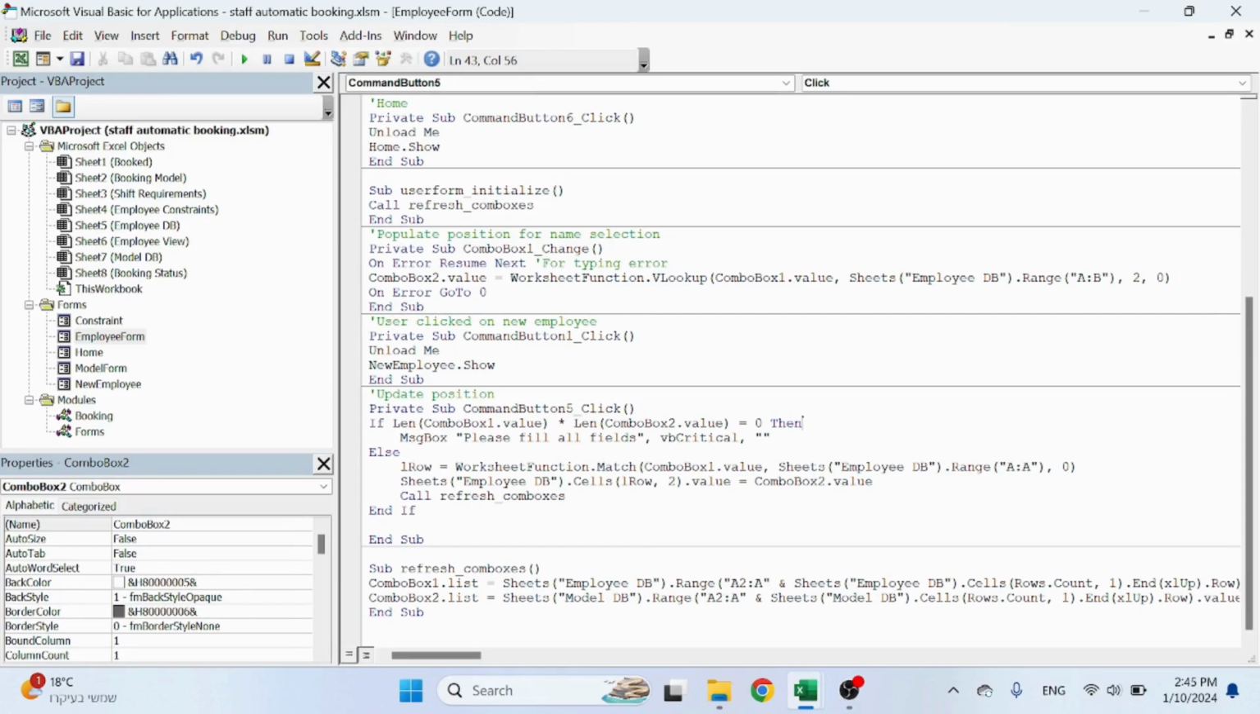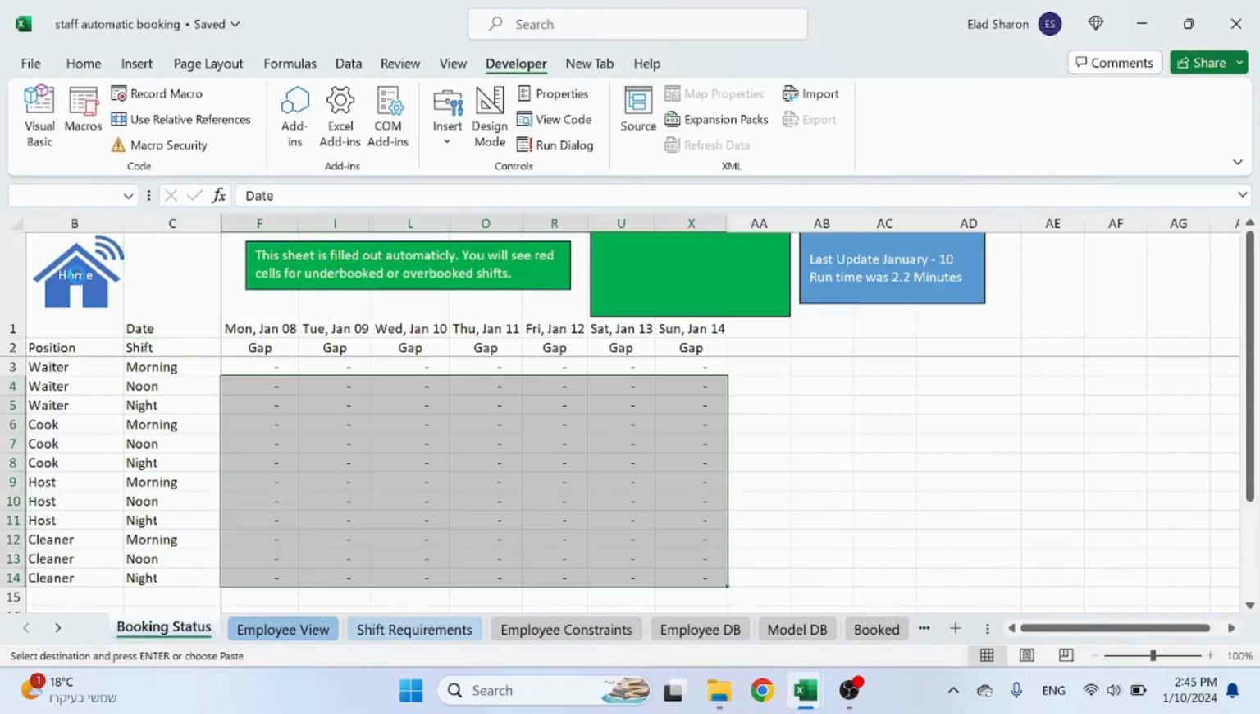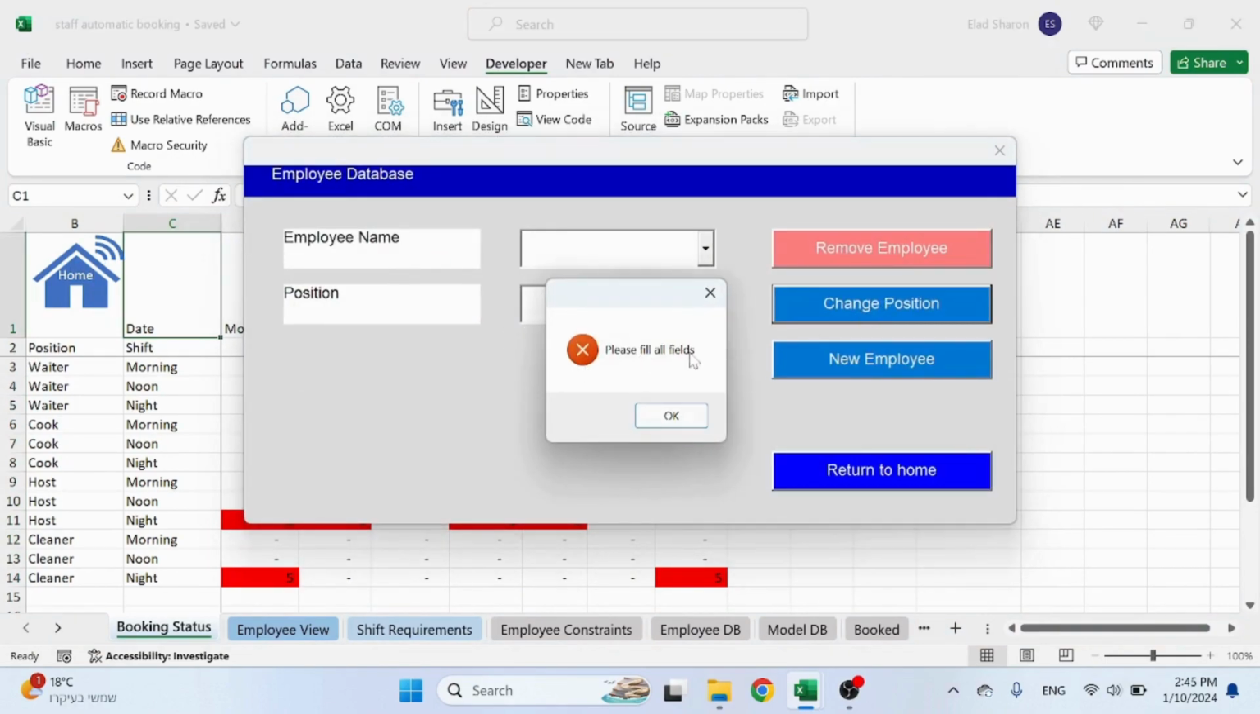I'm going to give you the message box, and with that icon, I don't know if I showed you that, but let me just quickly show you that. So if I click on change position, I get that with the X sign. Please fill all the fields.